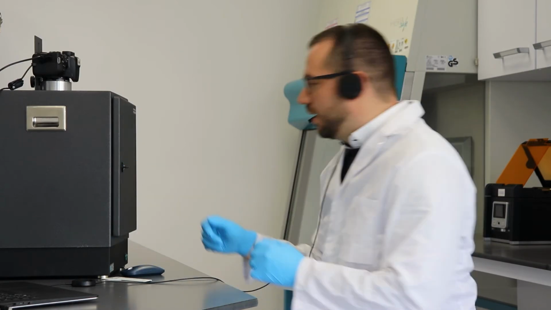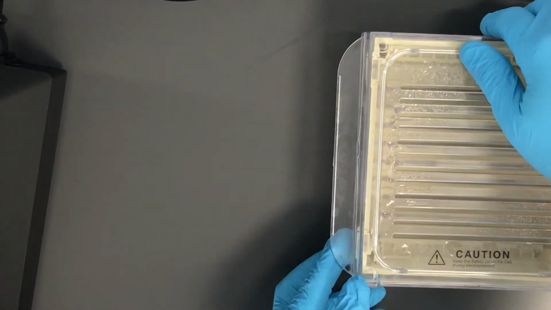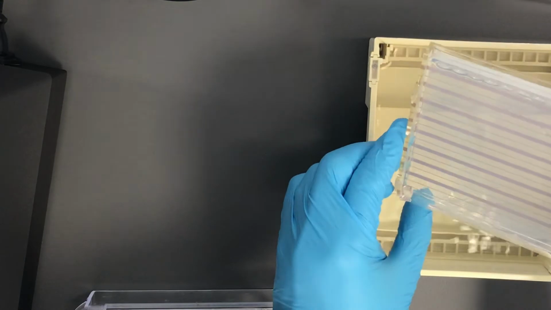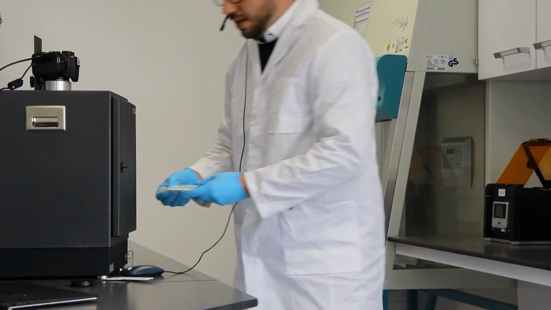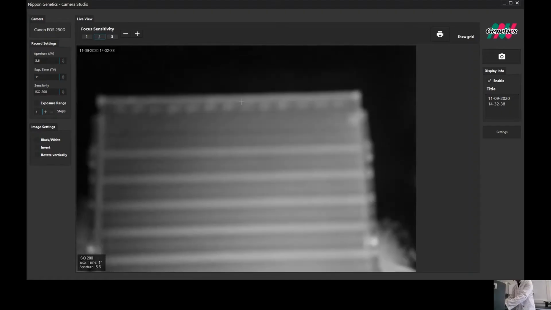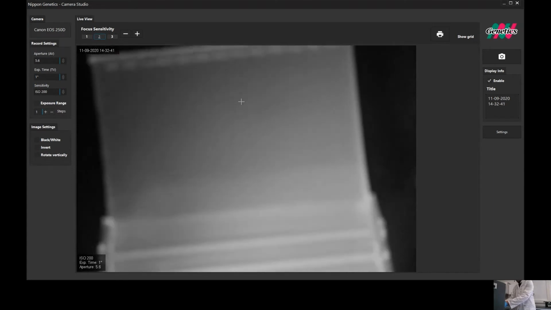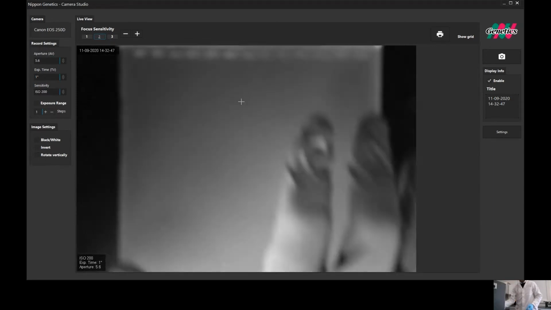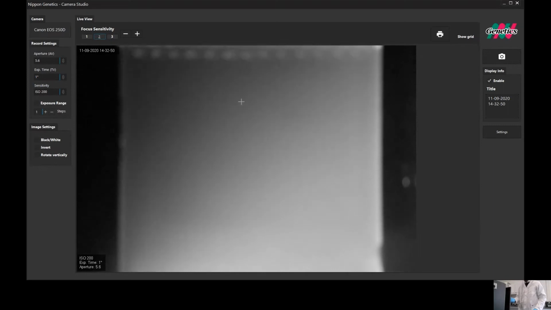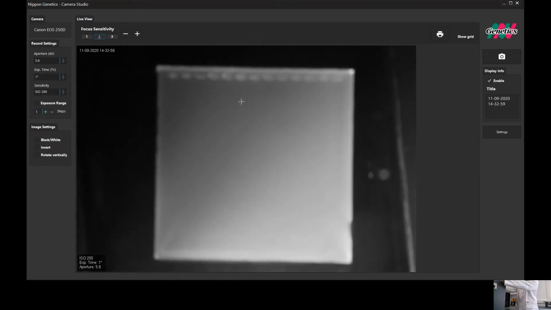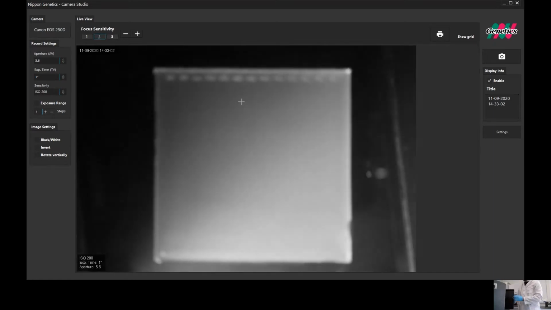Okay, so let's take out the gel from the MuPit. Here we have a large MuPit gel, and just place it at the central area. And as you can see now, the gel is actually larger than the viewing area. So we're going to reduce a little bit the zoom. And now we have the whole gel in the image.